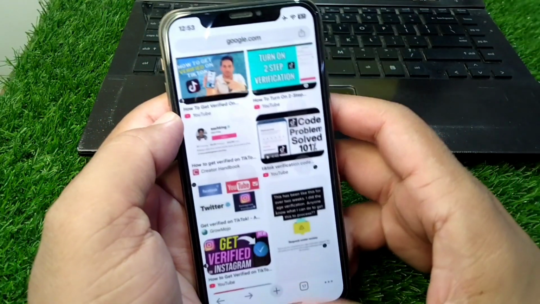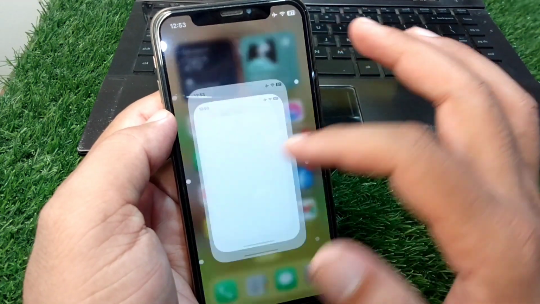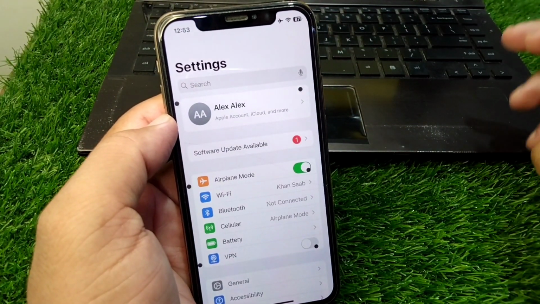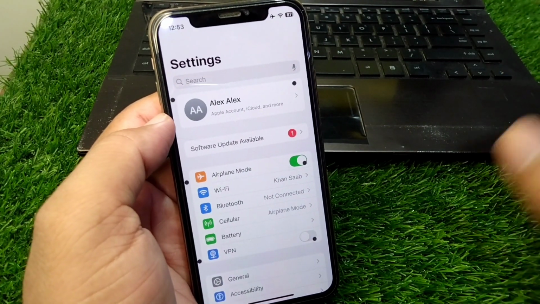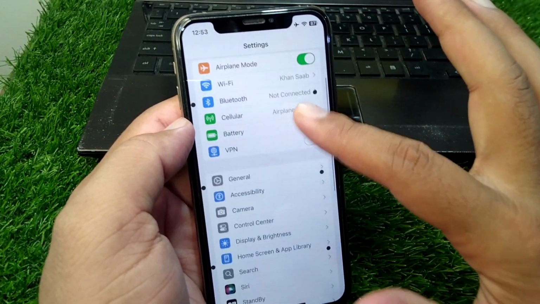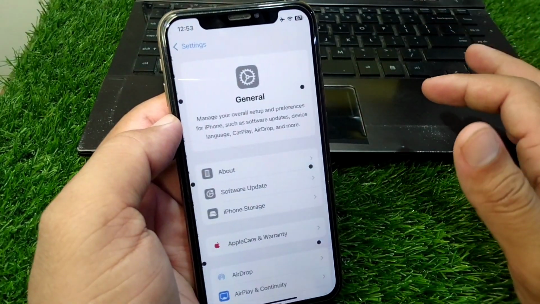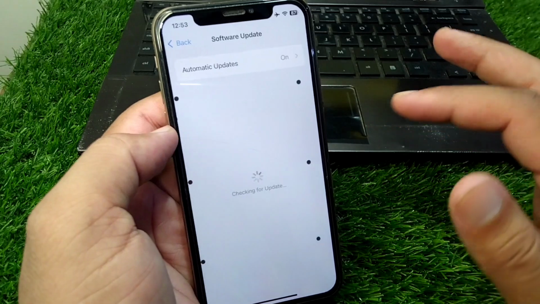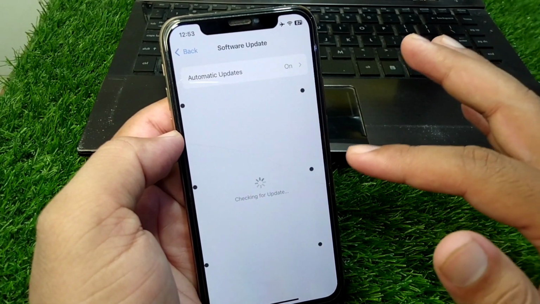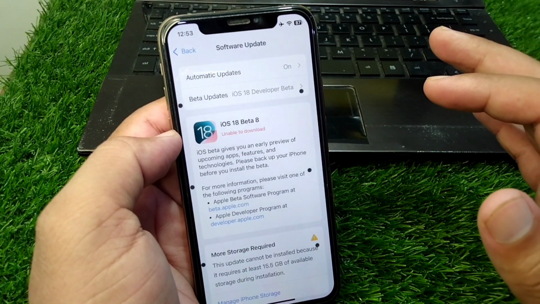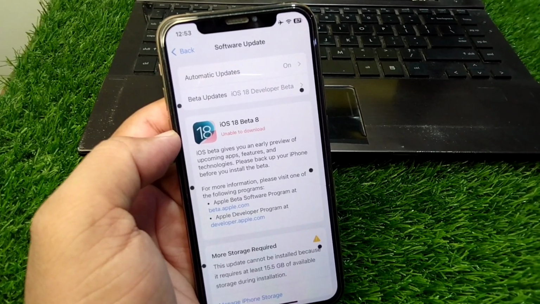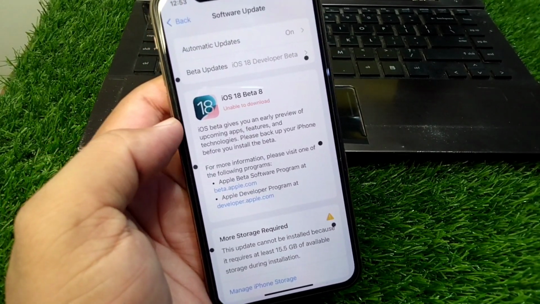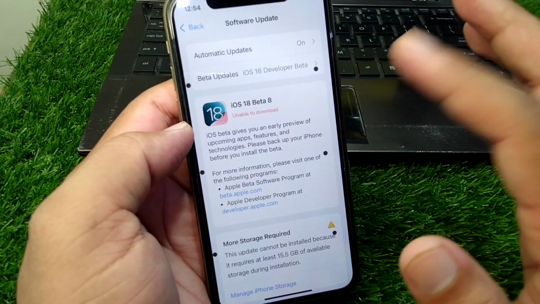So guys, first of all, you have to simply open the Settings on your device in order to turn on vehicle motion cues. Now tap on the General section, then tap on Software Update, and make sure that you are using the updated version of the software on your device. If there is any update available for you like this, you have to simply update it.